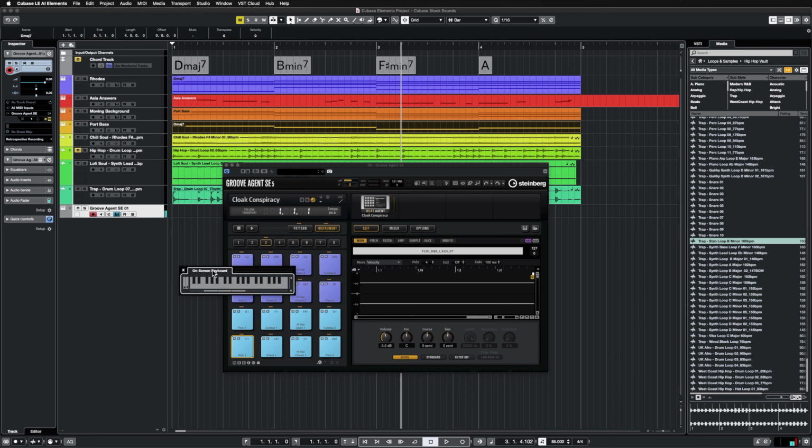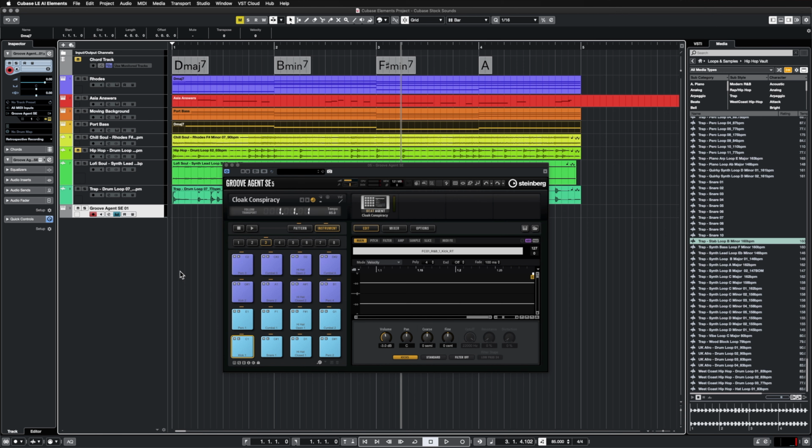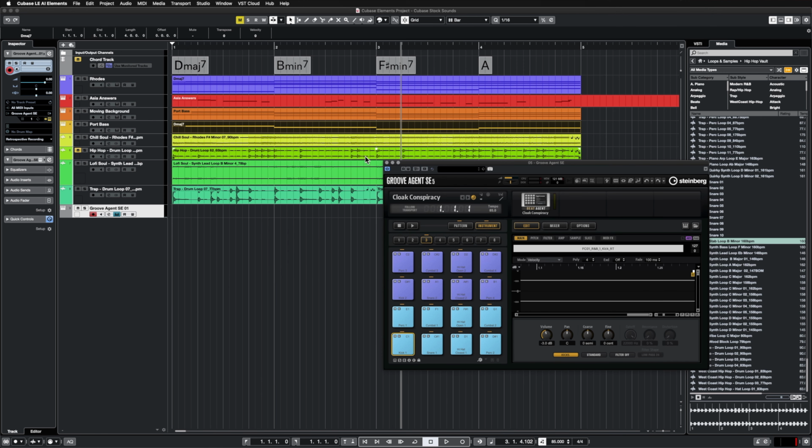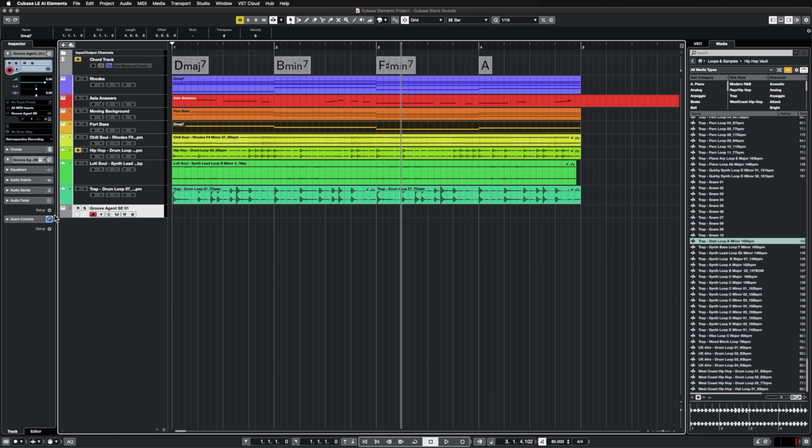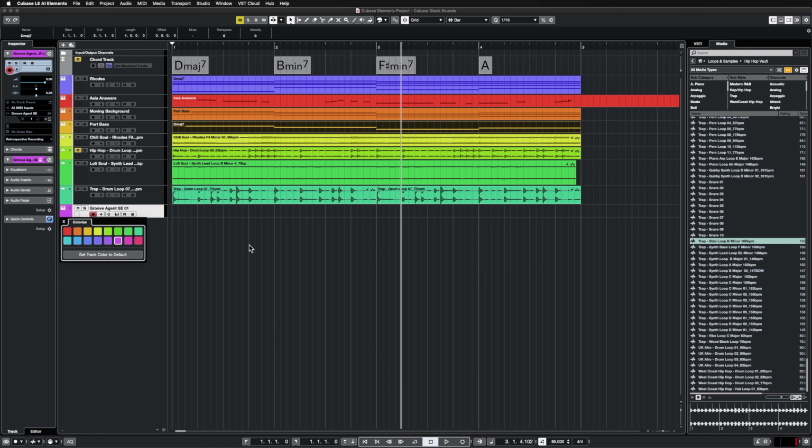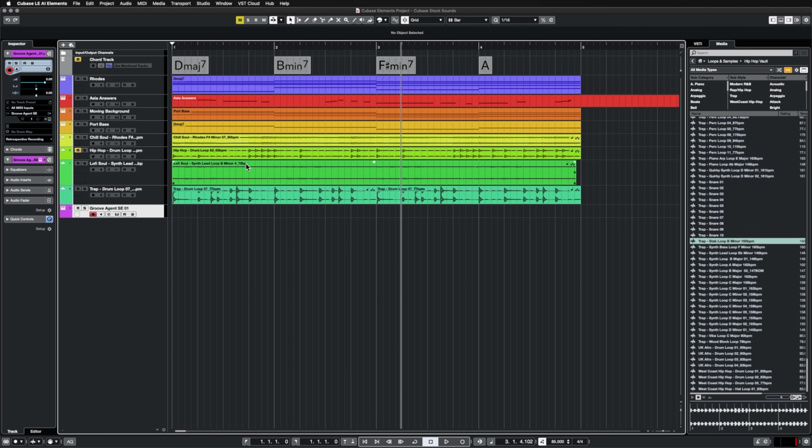So I can play those in, I could draw them in with the pencil, and in fact that might be the easiest way. Let me show you that as the basic way to use Groove Agent. What I'm going to do is close this window right here, and go over to my Groove Agent track, give it a color, and then I'm going to Option drag a chunk right on the screen right here.